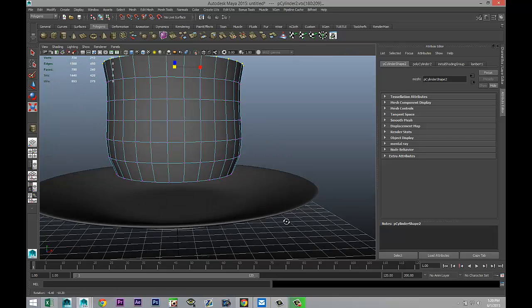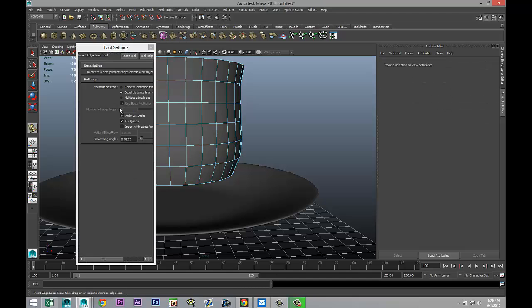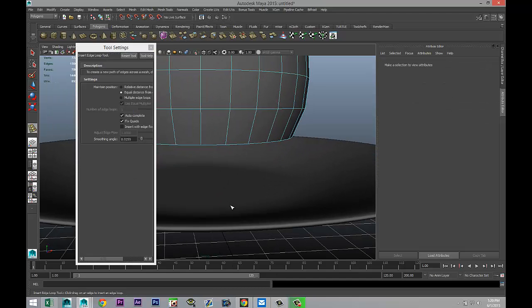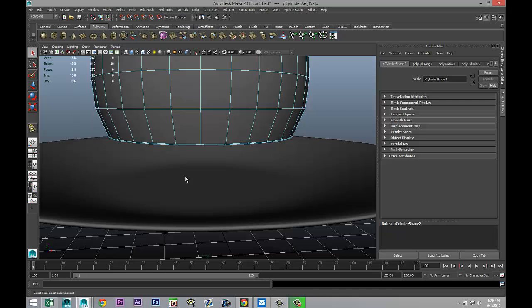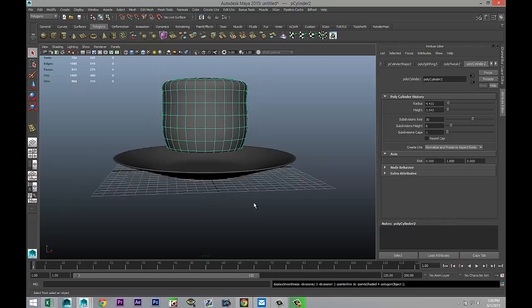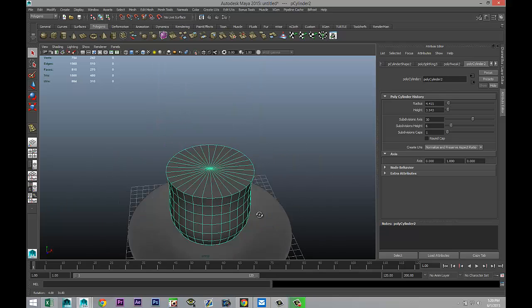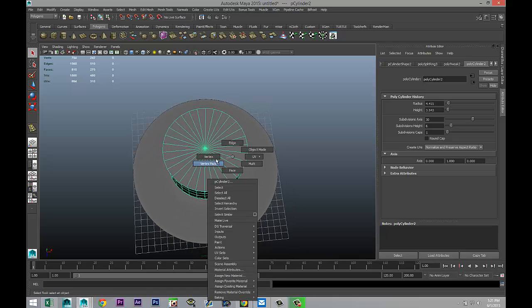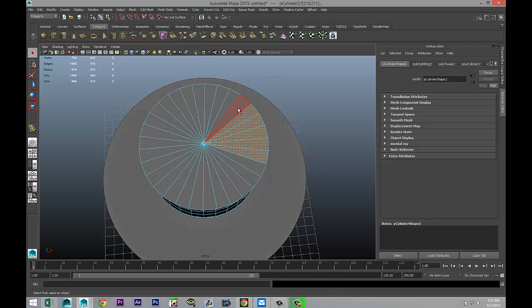Before we smooth this, we're going to go to Mesh Tools, Insert Edge Loop Tool, Option Box, Single Setting, that's fine. We're going to add an edge loop down here, and hit Q on your keyboard. Right click Object Mode, hit 3. As you can see, we need some help on the top there. Hit 1. What we're going to do is right click, go to face, and select these faces here.